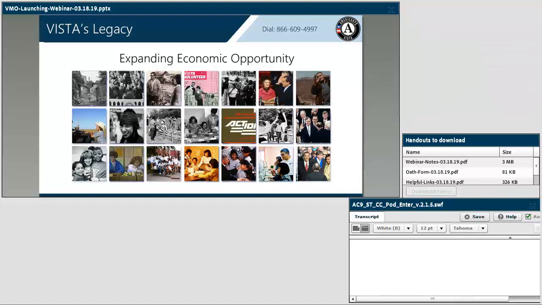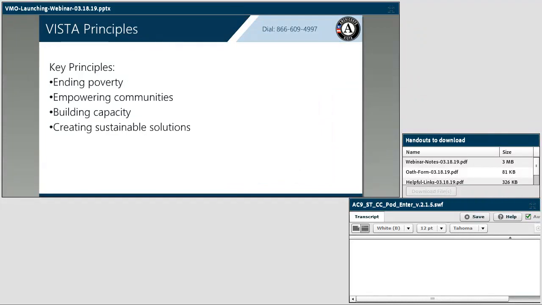So let's shift gears a little bit and take a look now at what it is that you'll be doing in your individual VISTA project, and look at how that connects to the mission of the VISTA program. So if you believe that we have a responsibility to bring an end to poverty, and if you're committed to working with communities, then you have come to the right place.